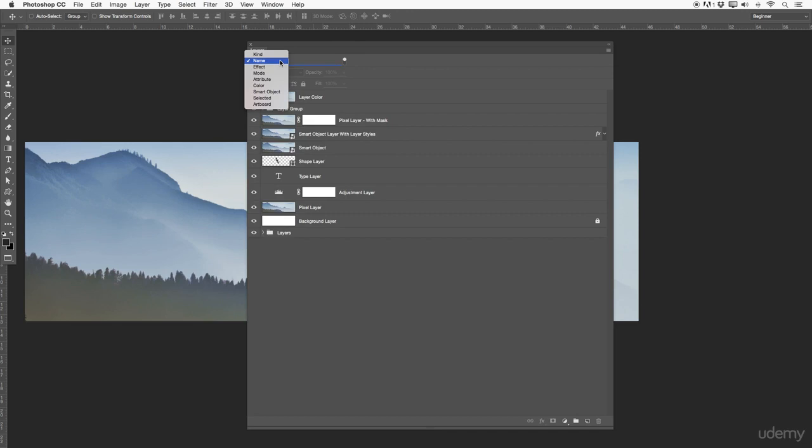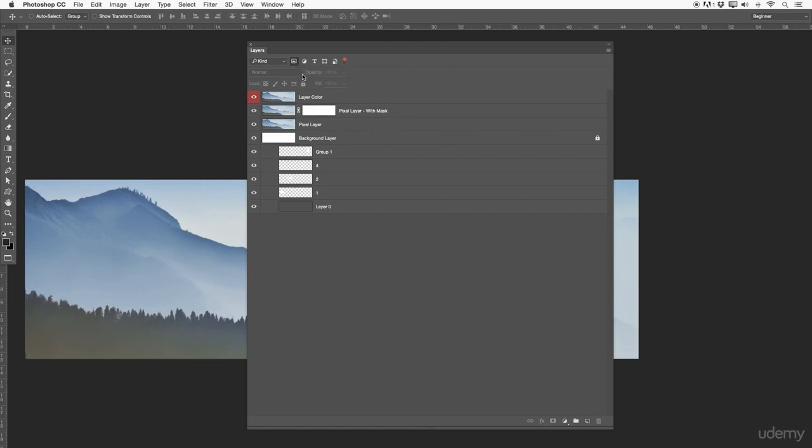Okay, so these are basically your filter options here. Up next, let's get back to kind. On the right-hand side, you can also see the filter toggle. You can select this icon over here and it will only show you the pixel layers. When currently hovering over it, it'll only show the pixel layer.